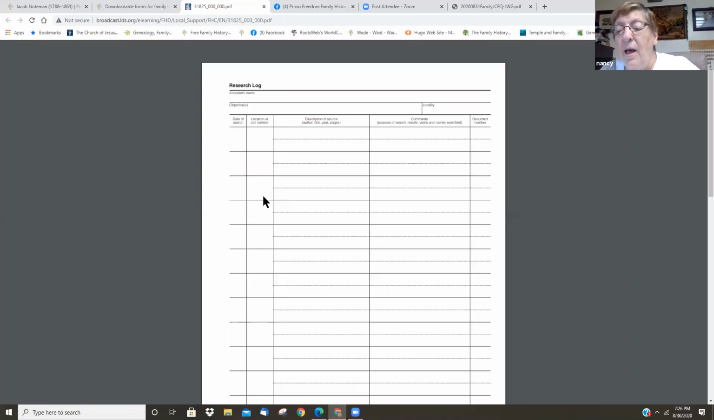So when you're serious about research, you definitely should make a research log. Question. Charles has a question. This form, the research log, you can print it and write on it, but can you save it to your file? Okay.